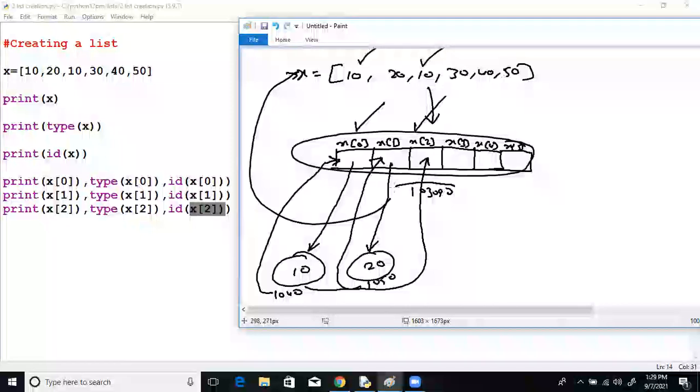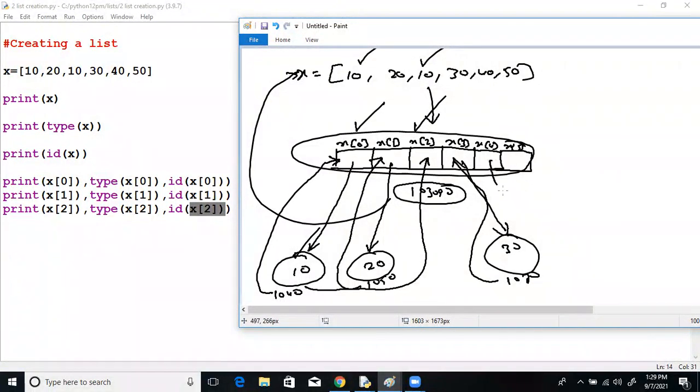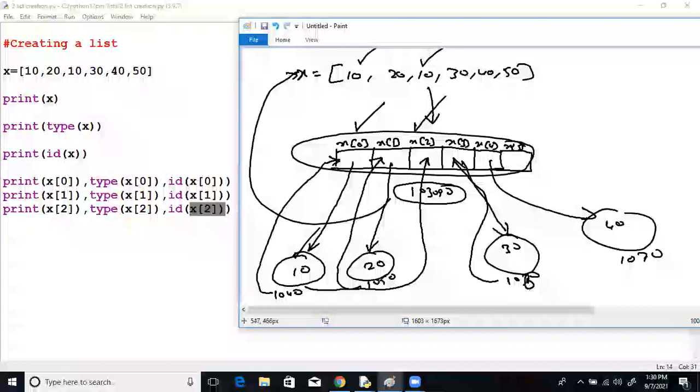This is the list address. This is x of 0 address. This is x of 1 address. This is x of 2. x of 3 is what? 30. x of 4, 40. x of 5, 50.